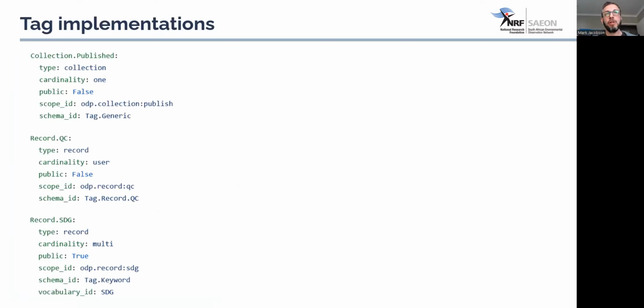While some custom code is always required for a tag implementation, the underlying ODP tag framework does a lot of the work for you. On this slide, we see a few examples of the kind of configuration that is needed to set up a new tag. Looking at the collection published tag, we see that it has a cardinality of 1, indicating that only one such tag may be set on a given collection.